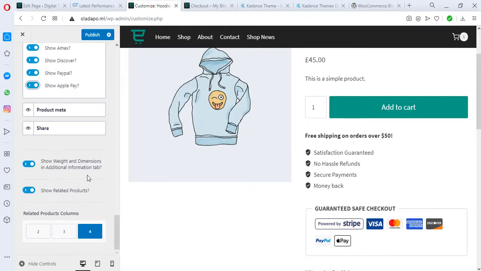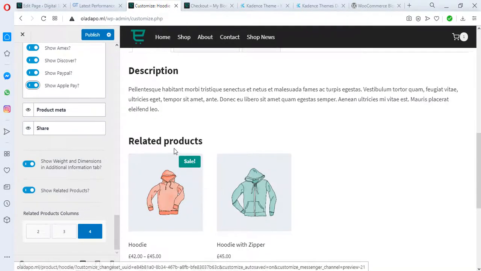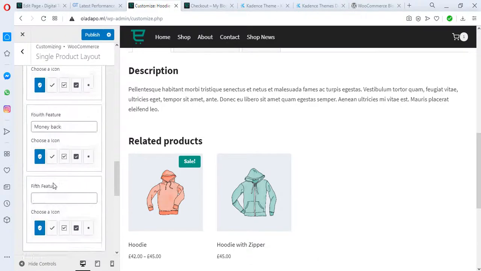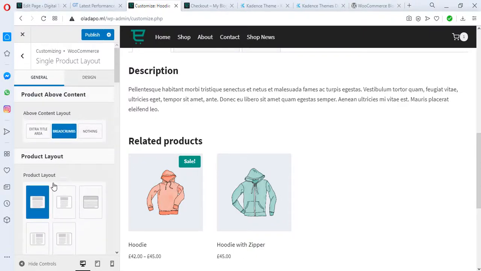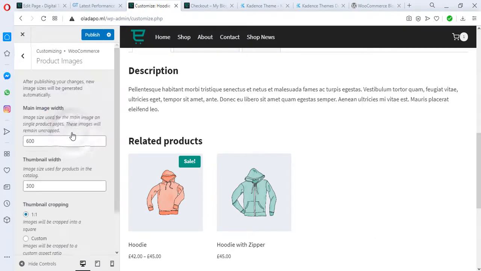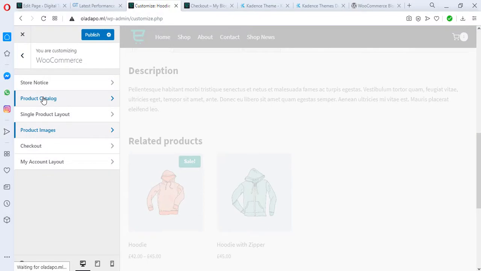So you want to show weight and dimension in additional information tab, you can do that. You want to show related products, you can as well do that. So these are related products. In case you don't want it there, you can just easily toggle it off, and like that. So I think this is cool. You can walk around it and play around it with whatever fits your style. So product image, you can come down here also and choose the dimension you want for your product image, in case you want them cropped or not.